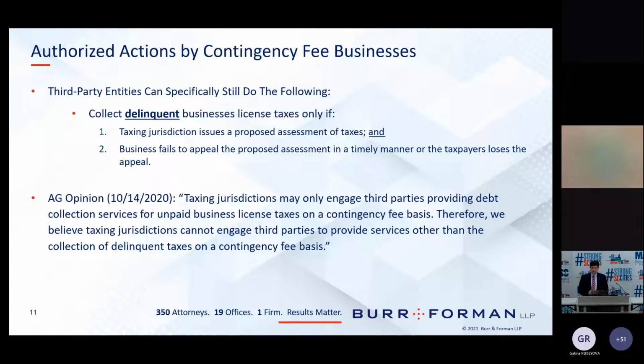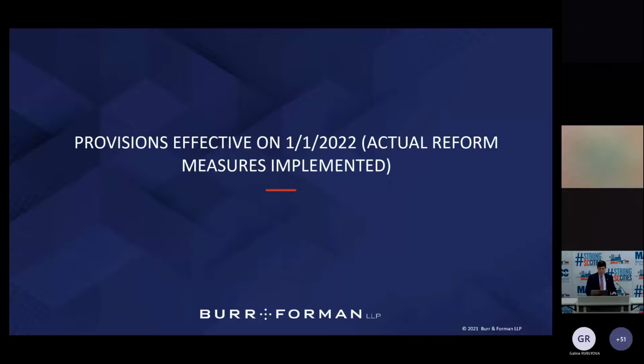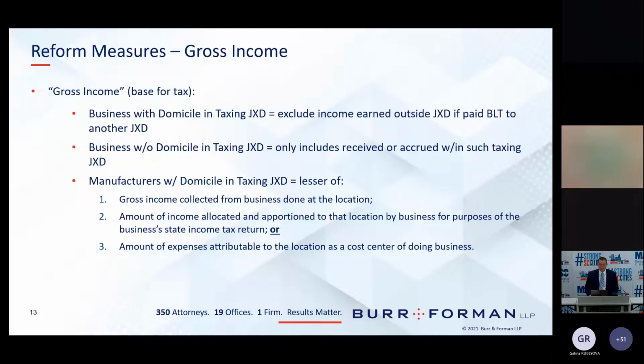Brand new law goes into effect January 1st. These are provisions that are already in effect. And with that, I'm going to kick it over to Jeff, and he's going to really get into the meat of the reform measures that go into effect on January 1st. Jeff? Thanks, John. Yep, January 1st, less than a month away. The reform measures that are more in the nature of standardization and substantive changes will go into effect.